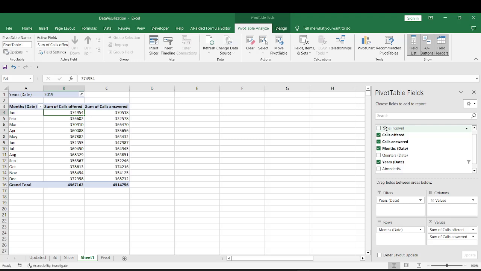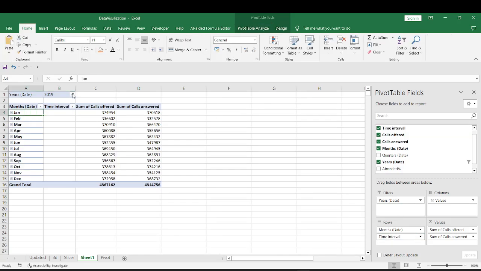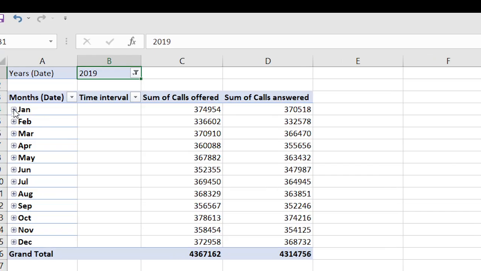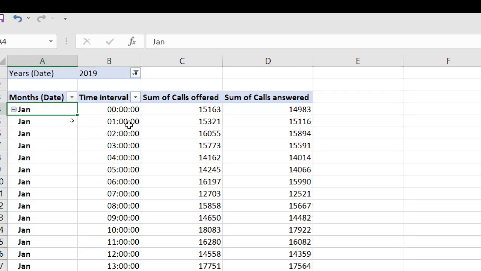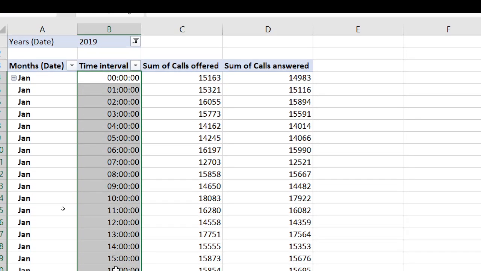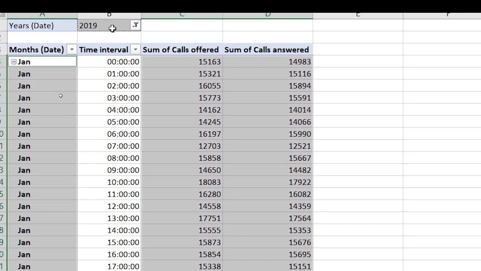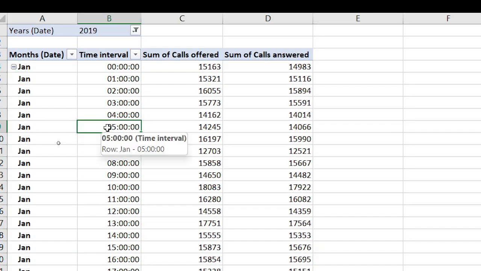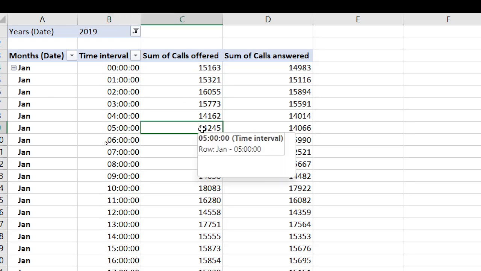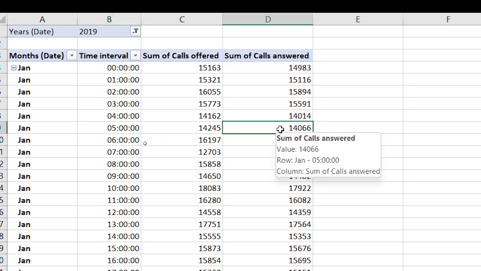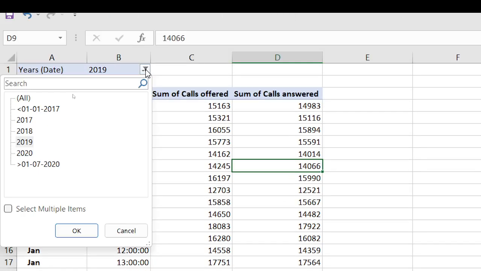We can even add time interval, but this makes the data look very clumsy. After applying the time interval in the row field, we have all these plus options coming up, and the year that I have selected is 2019. When you expand this, you get all these time intervals from 0 to 23, that is the 24 hours in a day. This shows that in Jan 2019 at 5 a.m., these are the total number of calls received and these are the total number of calls answered.